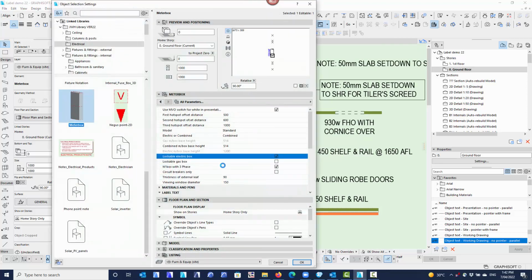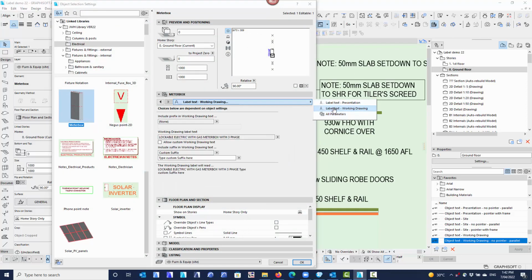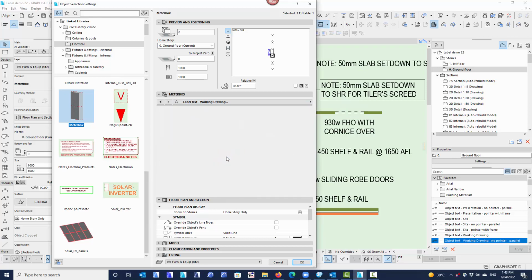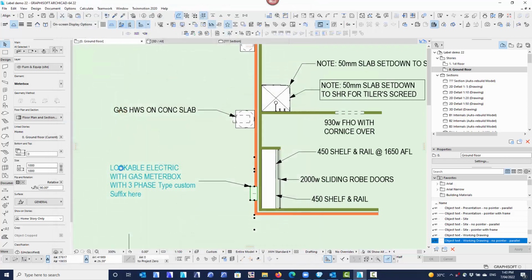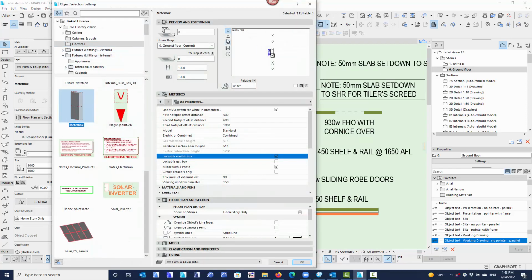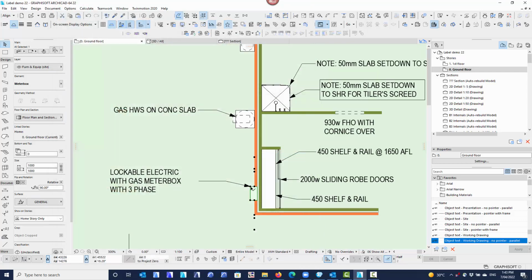We know straight away that that label is not going to change because in my working drawing I've told it to use custom text. If I turn that custom text back off and I say OK, you can see that the label now is saying exactly what it was. And yes, that meter box, if we look at it in 3D, is a lockable meter box. So it's getting all the information from the object settings itself. Now, that's fine. So that's the working drawing part of it.